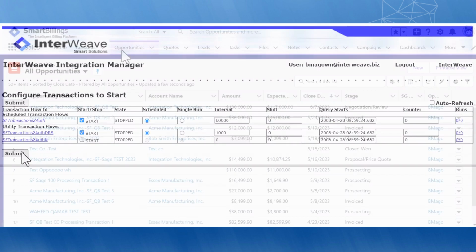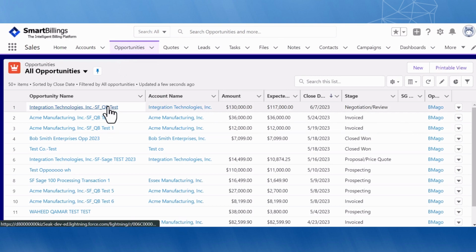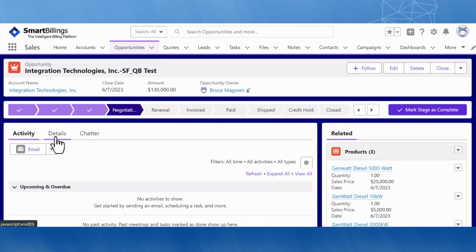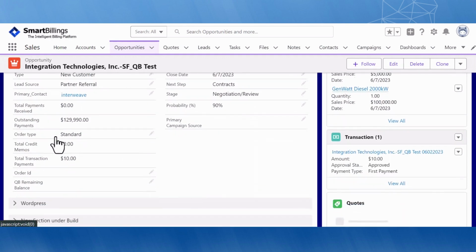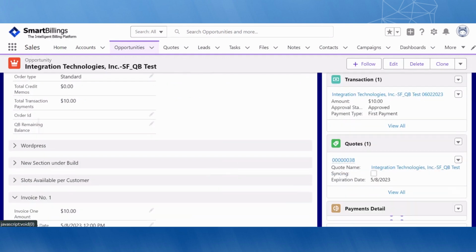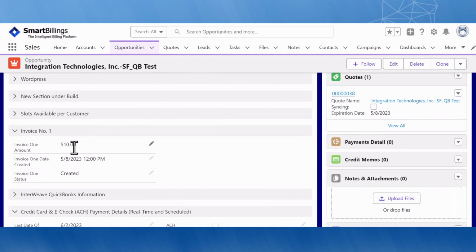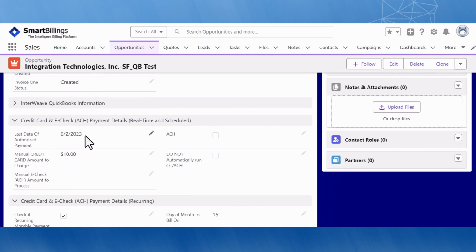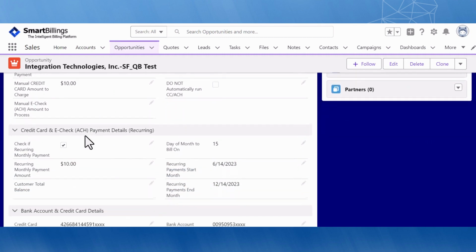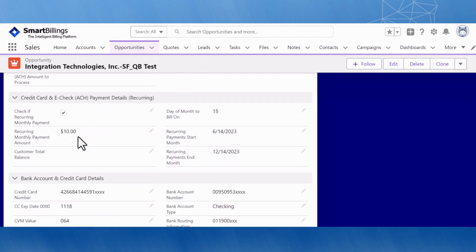In Salesforce, let's select an opportunity. In this opportunity, you can see multiple transactions have been selected. Starting with the ability to create multiple invoices, we created an invoice on May 8, 2023 for $10, and we selected to pay this invoice on June 2, 2023. A corresponding transaction record is then created on June 2, 2023 when this payment was processed.